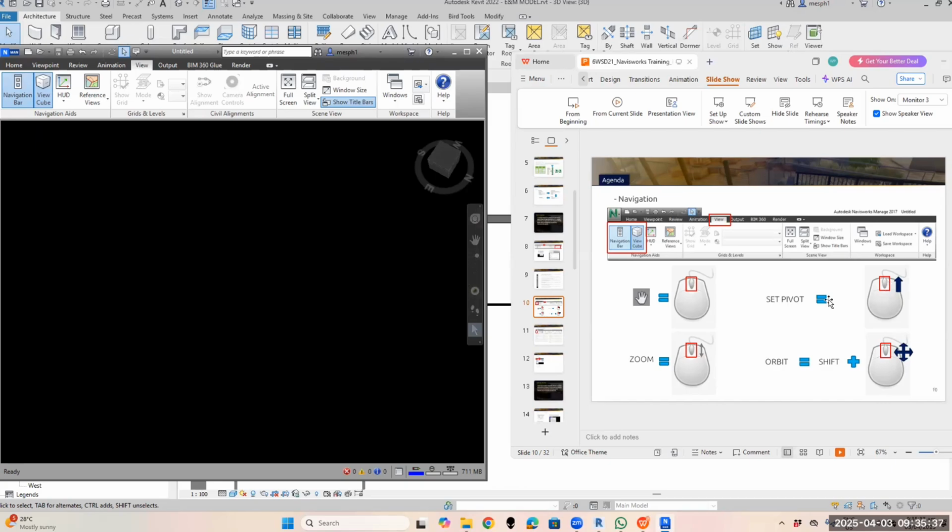Then set pivot. Sorry. The set pivot, you can hold the mouse, then scroll up. And here's the set pivot. And the next one is set zoom. So the set pivot and the zoom is same as use.